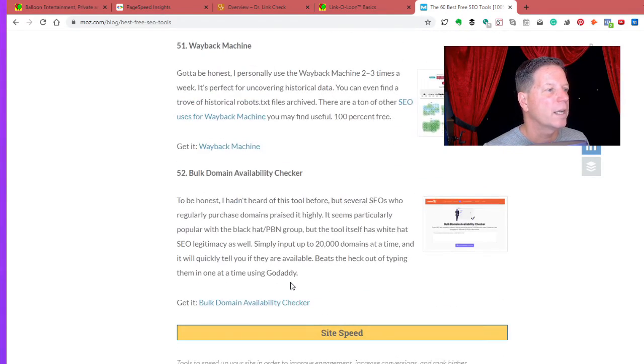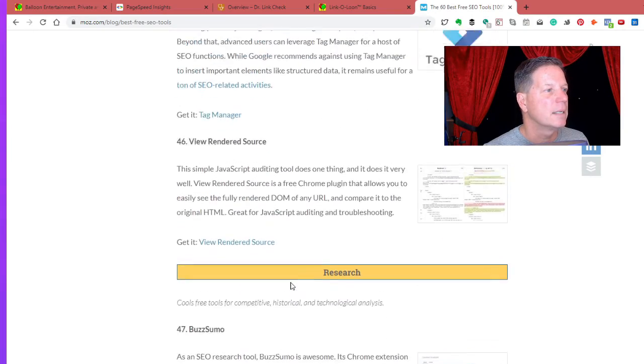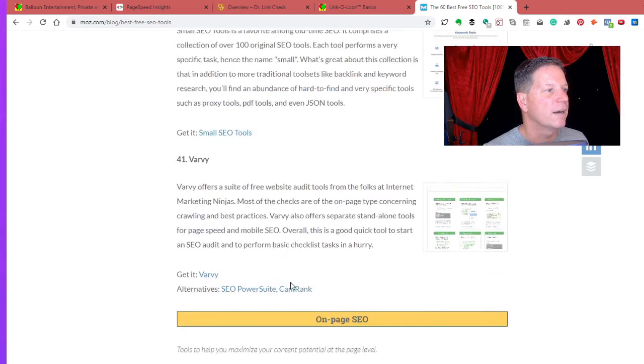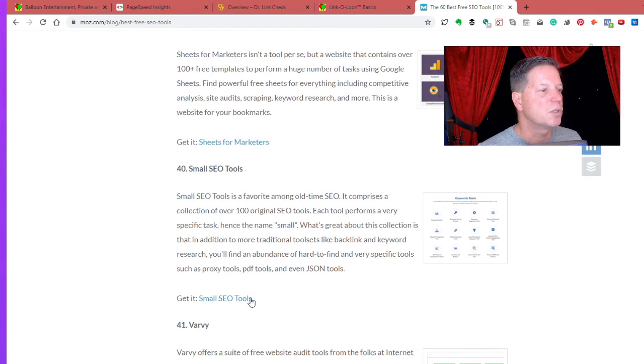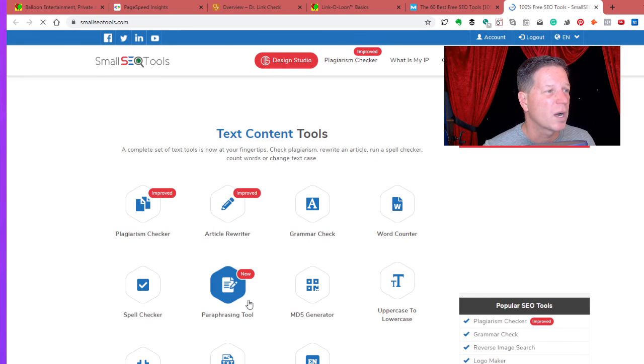Where'd it go? It is small. I forgot it here. Small SEO Tools. This looked really cool, folks, but I had a hard time getting it to work.